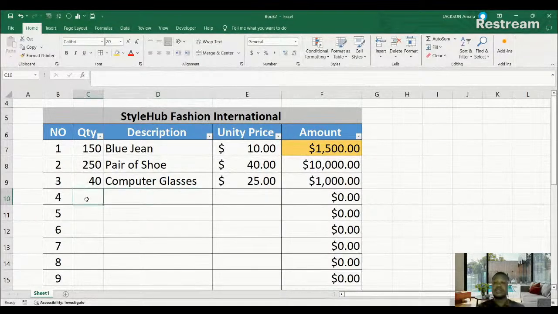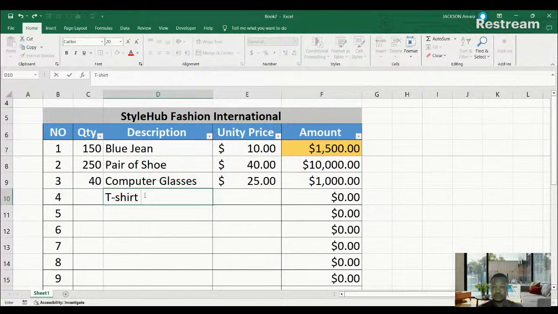So now here we go to the next item on this table. What can we have here? Okay, can we have t-shirt? We have t-shirt. How many t-shirts are we ordering? Can we order maybe 50,000 or 250 dollars? No, let's get like 220,000.